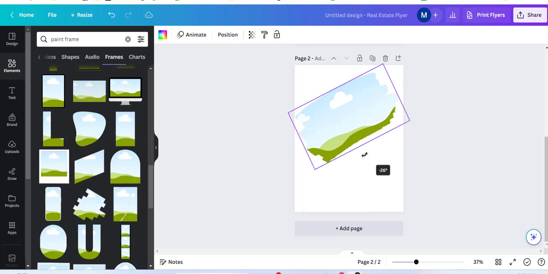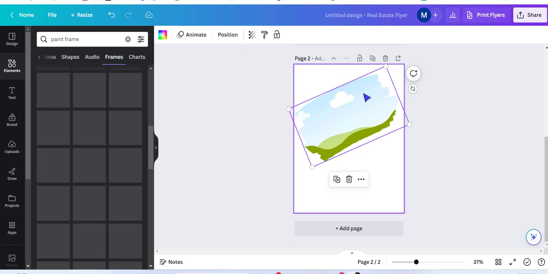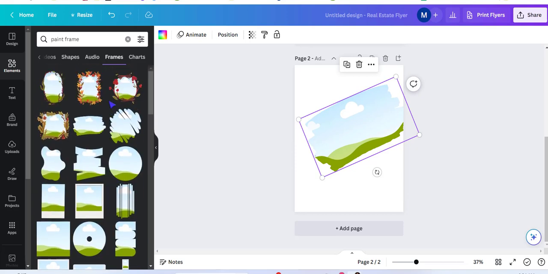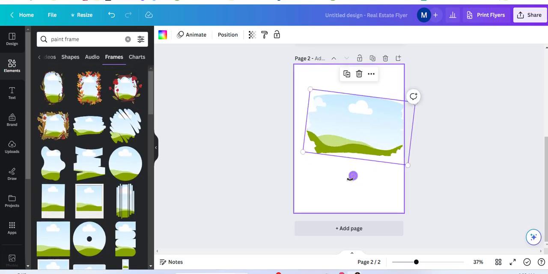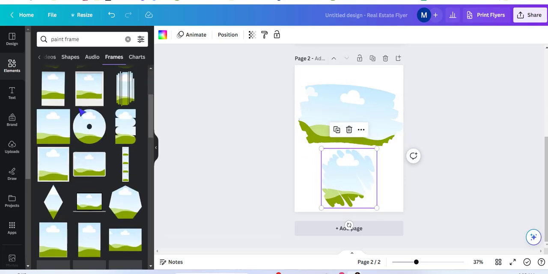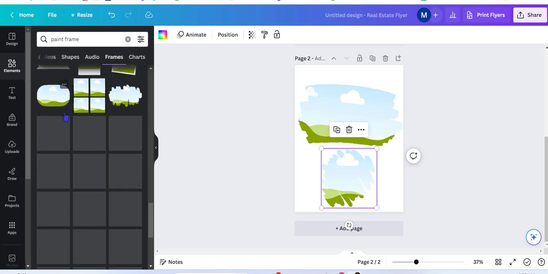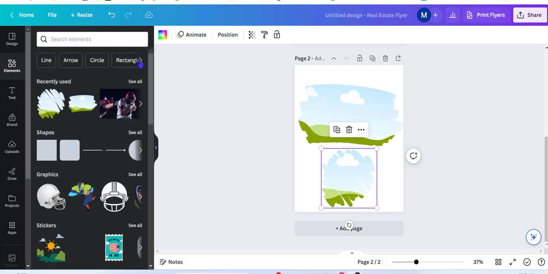So I've already downloaded my image, and now I did a search for paint frame because I think it gave that feathered look that the original picture had. And so you can also look for paper frame, and you'll find some good examples that'll work with that. And so I just kind of played around with these frames until I found a couple that I felt like would suit my needs for this little project here.